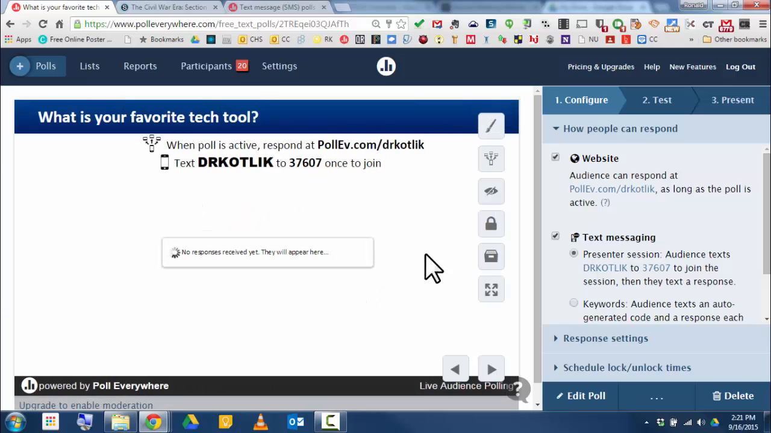When I created my account, I created a keyword, Dr. Kotlik, for my students. So students have multiple opportunities to respond. For some, the easiest way would actually be using their texting plan. So in the To box, you're going to send a message to the 5 digits that they would use. It's always the same one, 37607.